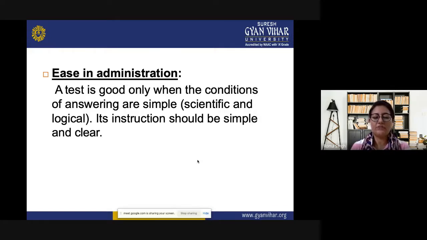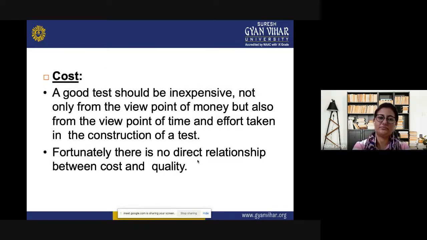For example, if the graphs have to be used in the exam, then the graphs should be made available to the students. So what is expected from the students and what arrangement should be done, it should be done properly so that there should be proper administration and easy administration. And for this, prior planning could be done while administering the test.